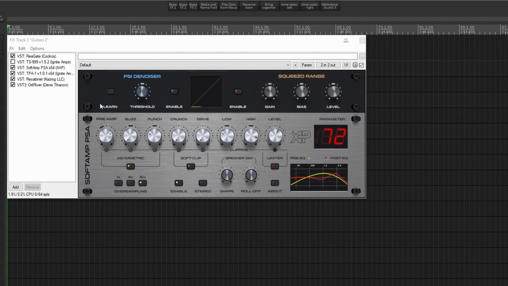So we will check out different settings, and the first setting that I will come to will be this one here, which is for a clean guitar setting. But we'll come to that in a moment once we've gone through the effects chain.